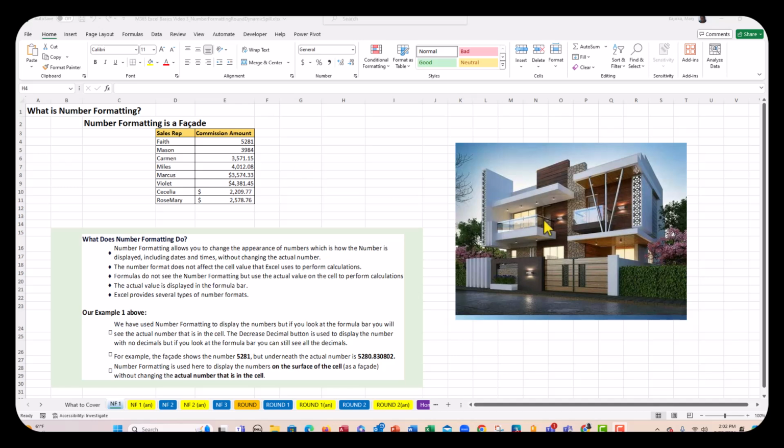So in my picture right here, we can see a really beautiful architectural design. But do we really know what is inside this? We cannot tell, we only see a really beautiful picture of this building. So think of a facade in number formatting as an outward appearance that is maintained to conceal what the actual number really is.